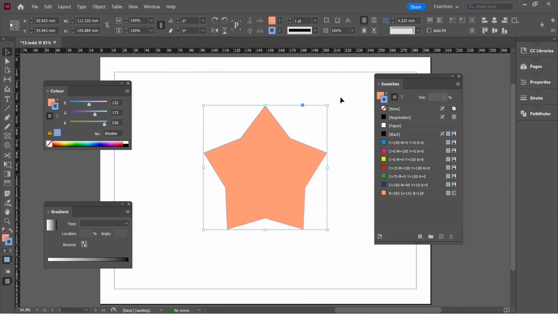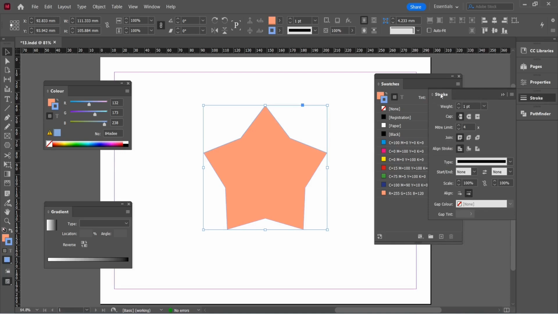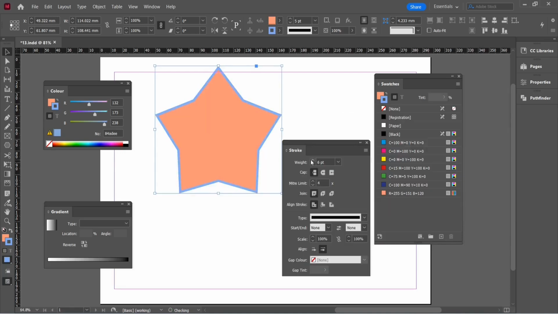Of course, for example, for this, we could also open the Stroke panel that we already saw, where we could increase the weight of it and also the type.